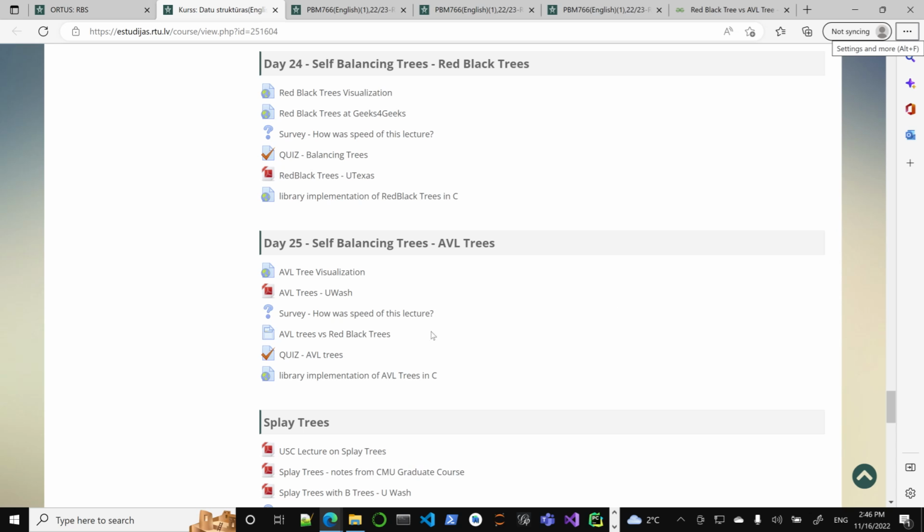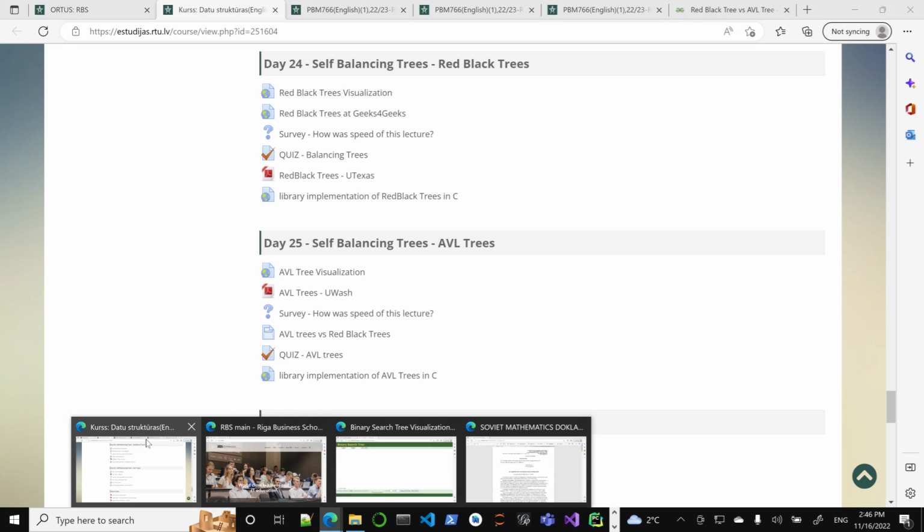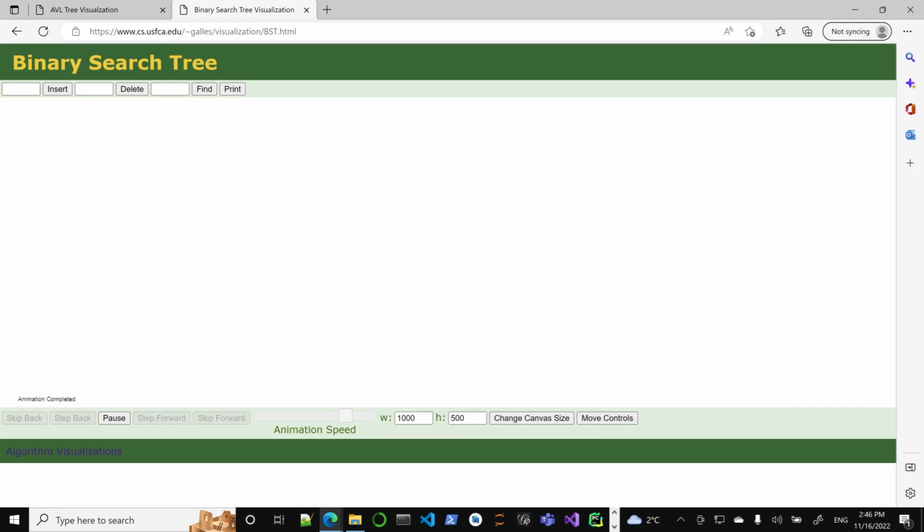Let's recap with a visualization. Over here, at the University of San Francisco, I believe, we have visualizations. So let's look at our binary search tree visualization. I insert some numbers as a basic binary search tree, and they're ordered. So remember what the problem is: we are inserting numbers in order into a binary search tree.